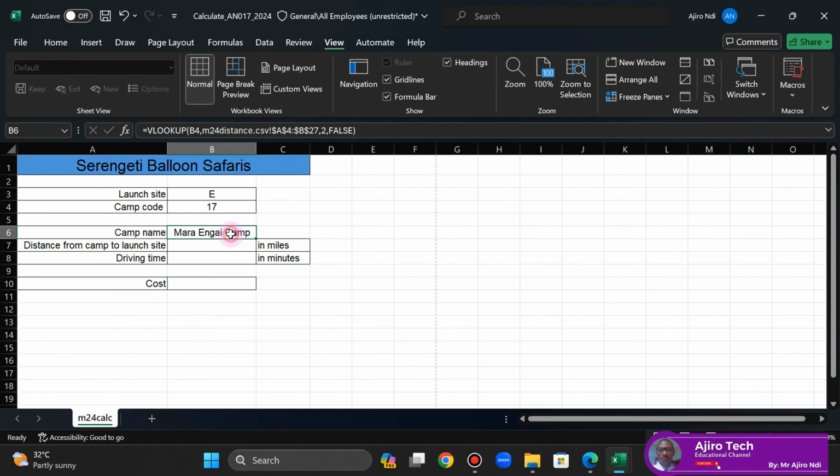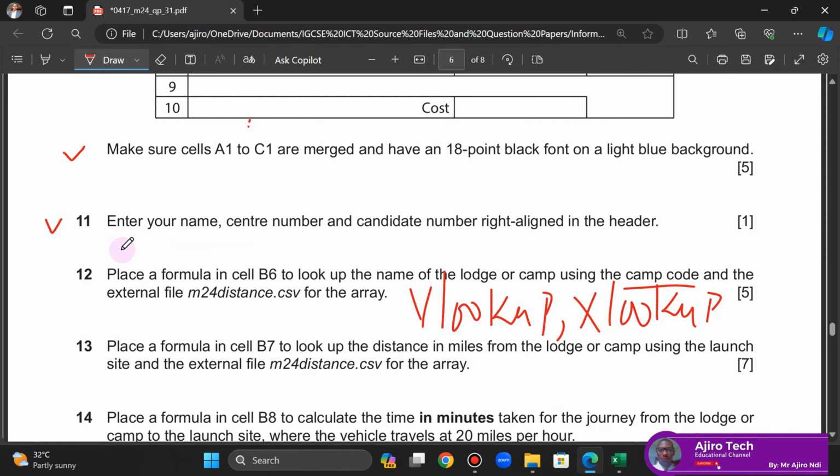So we have this. It's going to be what? An exact match. So please take note of this. Okay. So now the next thing we want to do is, so this is done.